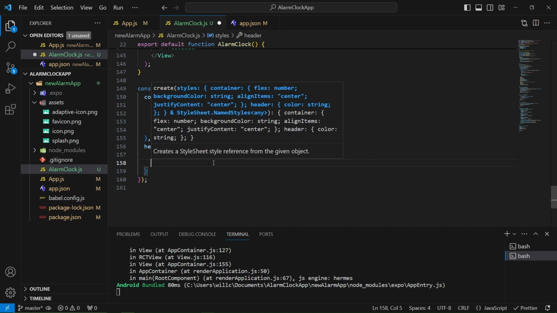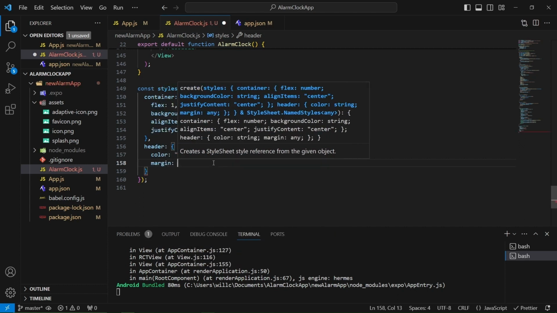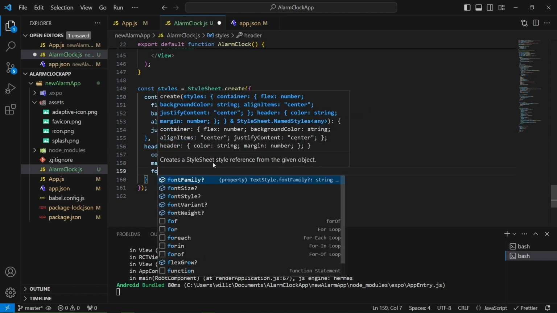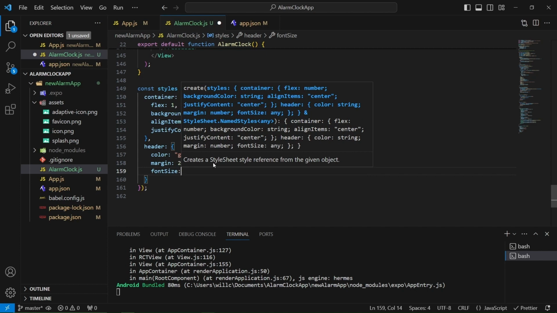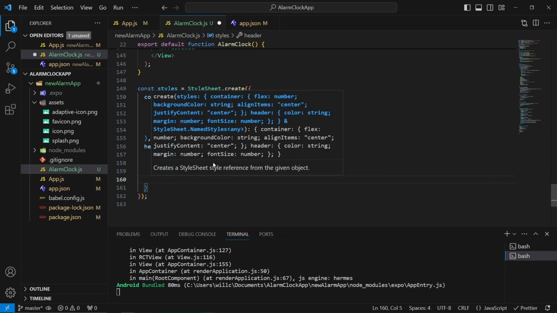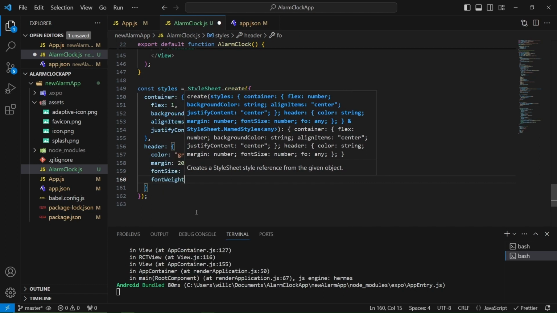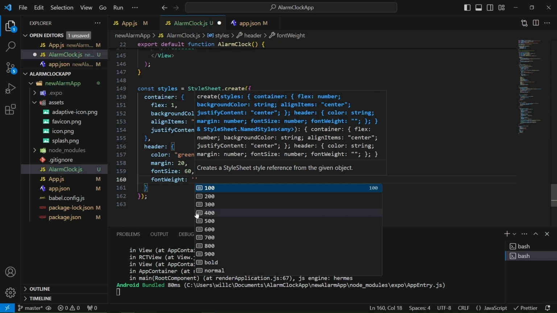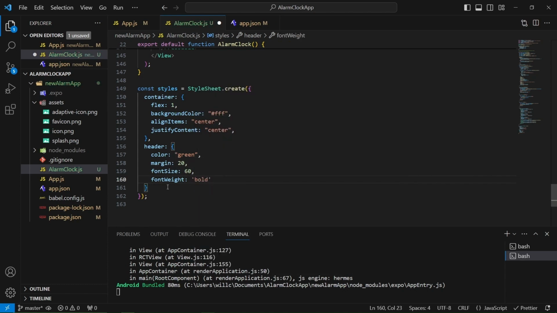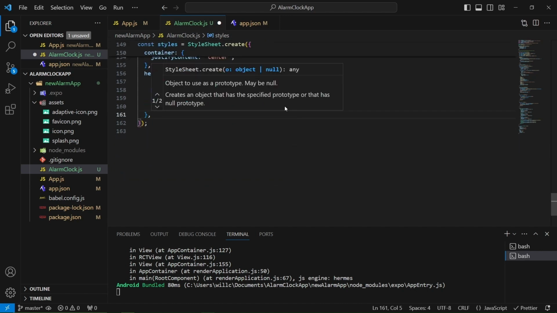All right, below that, we're also going to give it a margin. I'm going to set the margin to a 20, comma. I'm also going to give it a font size. I'm going to set that font size to 60. Perfect. Then we're also going to do a font weight. And I'm going to set that font weight simply just to bold. All right. Make sure you got that down for the header. Perfect. All right. I'm going to scroll down a little bit, do a comma, enter.